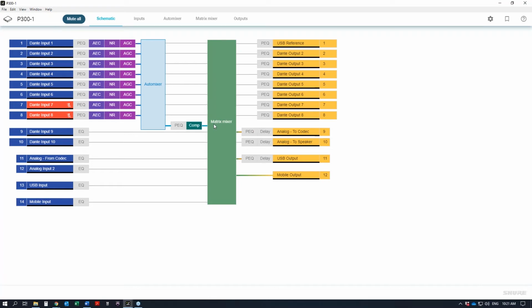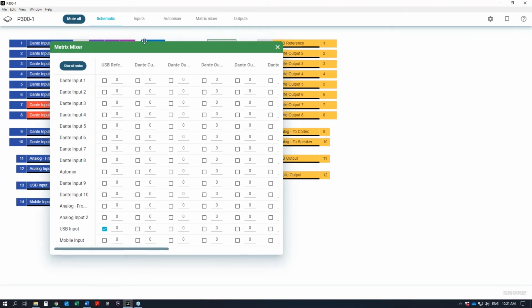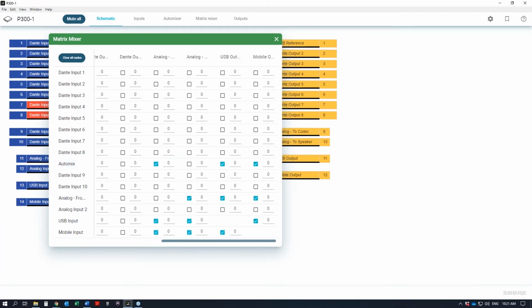And now we're going to route the auto mixer through the matrix to our USB output, which will go to the far end. So I just want to make sure that that route is actually made, but I think it is made by default. So we can see auto mix here, and we can see USB out. It also goes to the analog to codec output, as well as the mobile output. So the P300 includes a TRRS 3.5mm connection on the back. So if someone walked into the meeting space and was on a phone call, they could inject that person onto the phone call, and they'd be benefiting from the great audio quality of the MXA910.